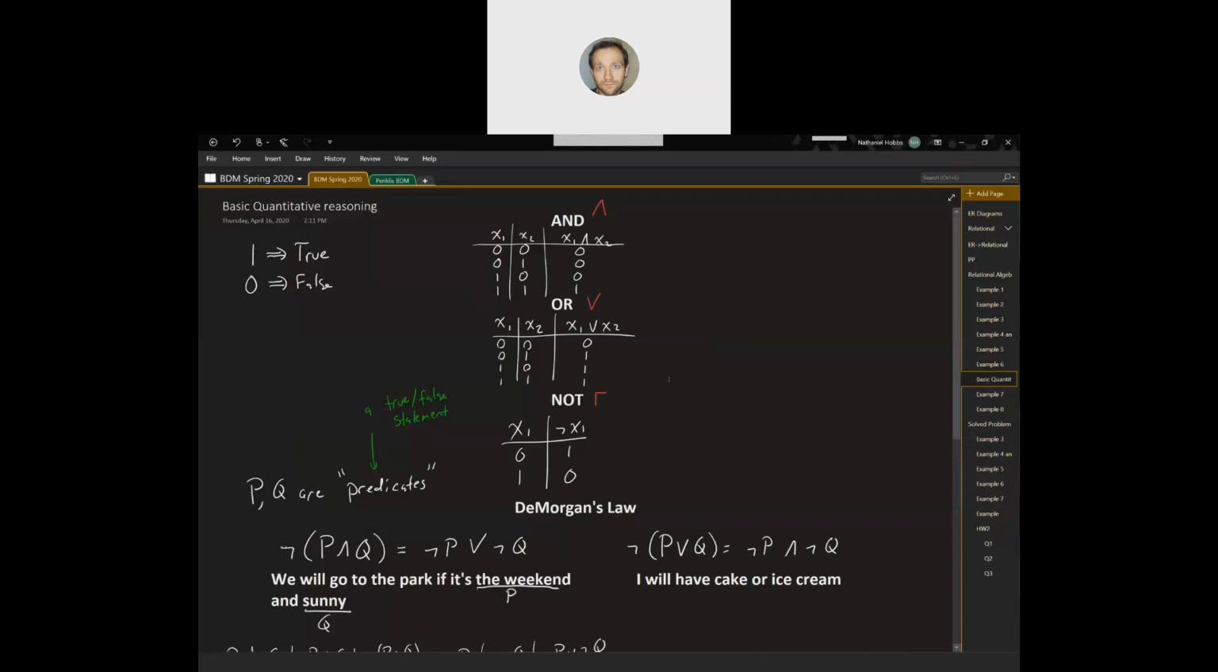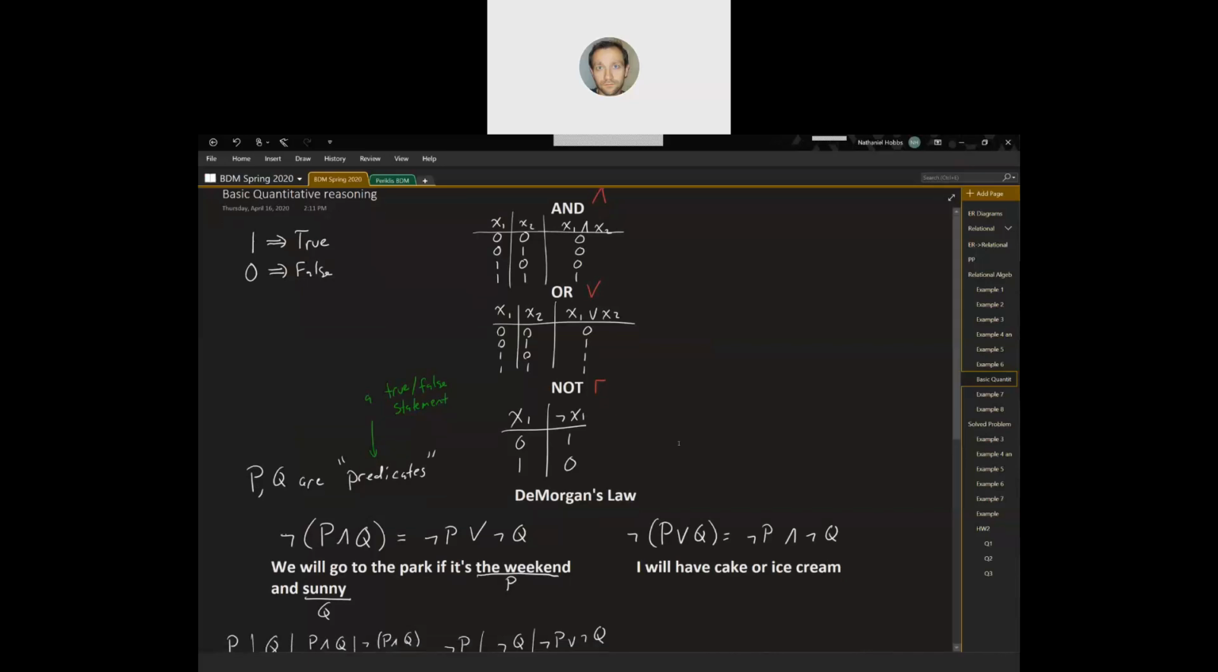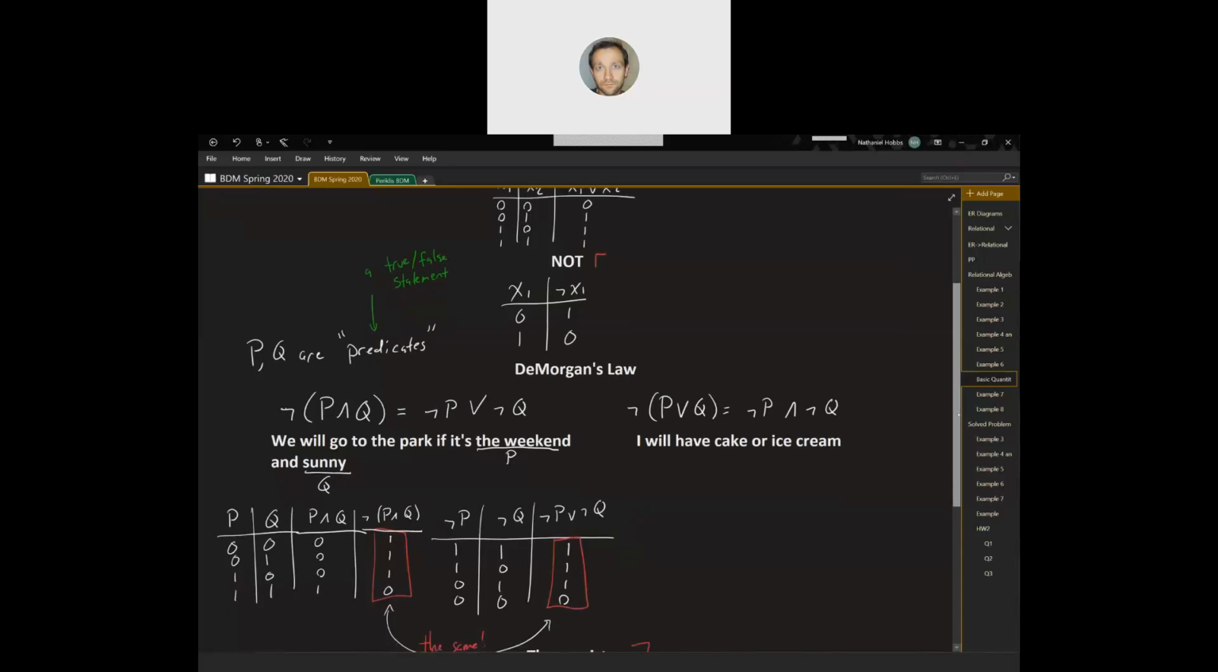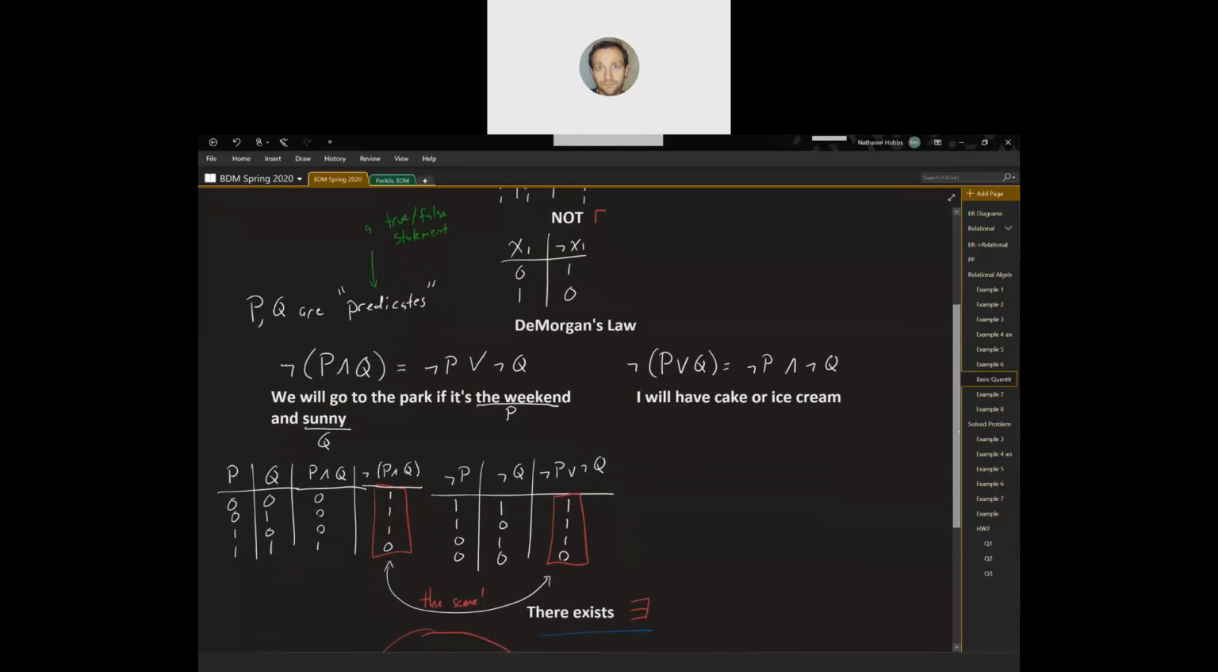I think that this is fairly straightforward. I won't go over it again unless people ask, but I think that this is something that you should have already been exposed to before in your programming classes. What you might not have been exposed to are these things called predicates and how they're formed.